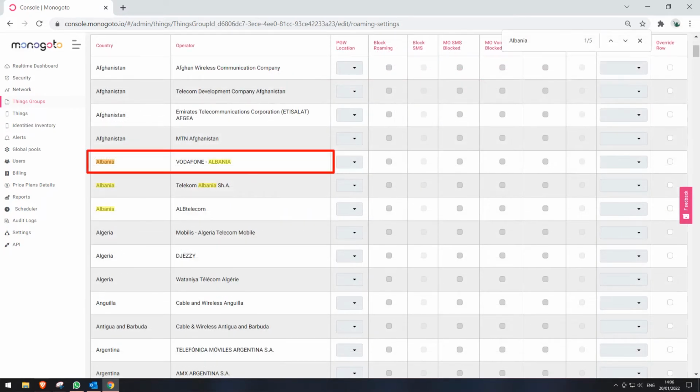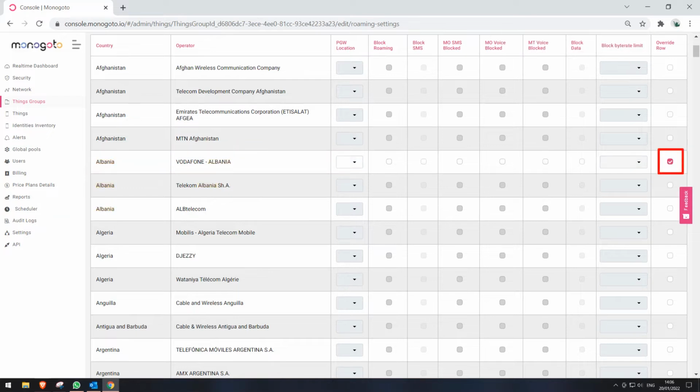In this example, we are using search to find an Albania country, since we want to make restrictions for the Albania Vodafone operator. To enable editing of roaming settings, please click on an Override Row button near the operator. Now that we have enabled roaming editing, we may select what we wish to restrict.